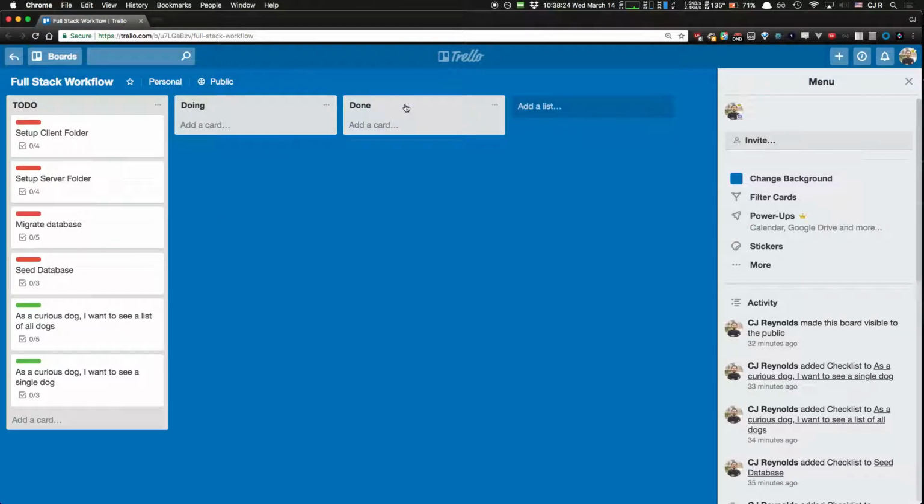That means it is totally complete, it is deployed, it is maybe user tested. I'm not going to add any actual integration tests or anything like that, but done means done. It is ready for the end user to use.